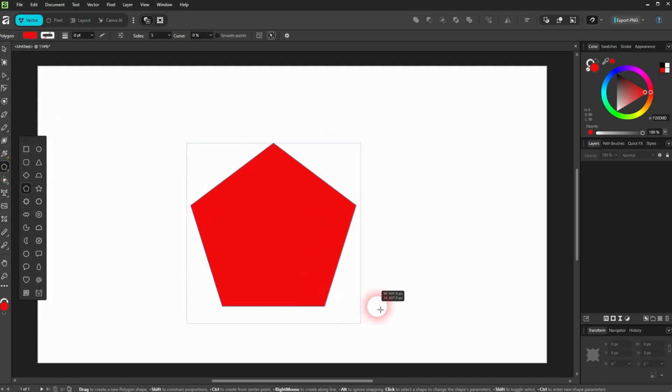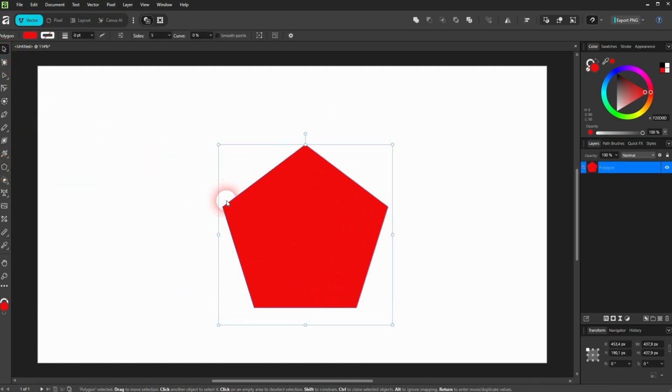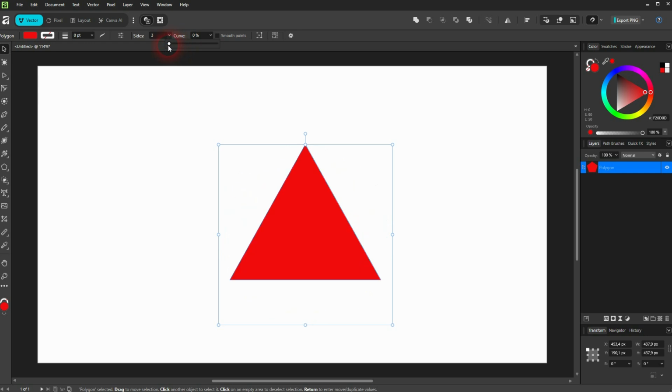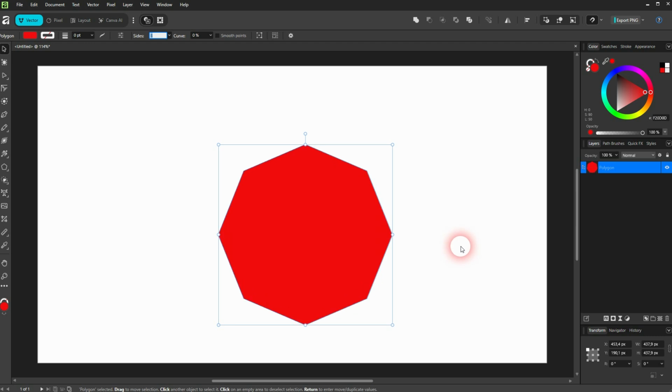I'll hold shift, and at the top you can see the sides option. By default that should be 5. The lowest is 3, which is a triangle then, but you can go up relatively far. And make that an octagon. You can easily rotate it here.